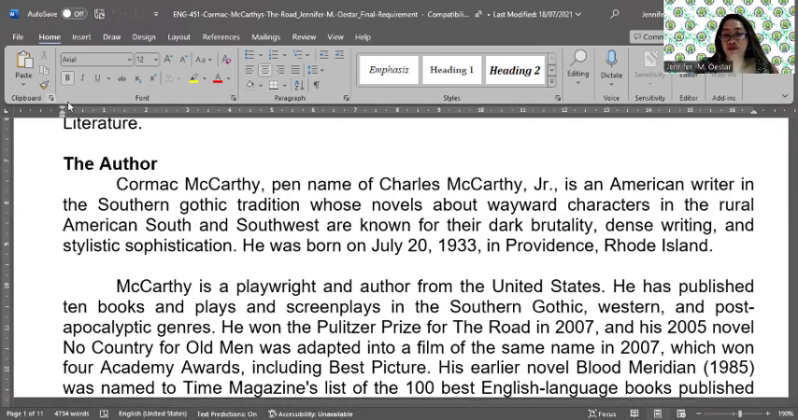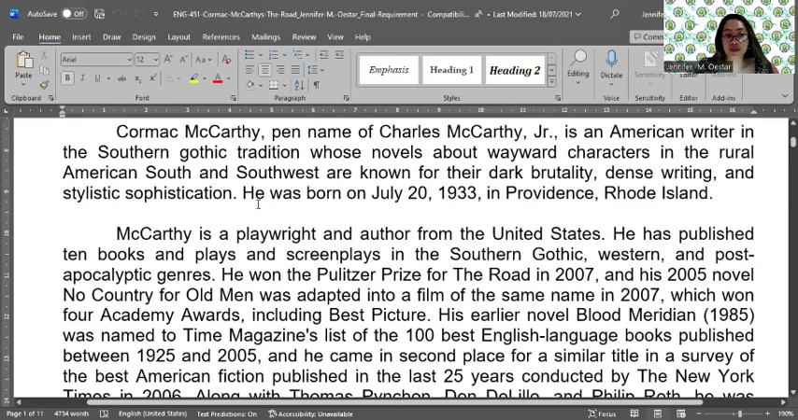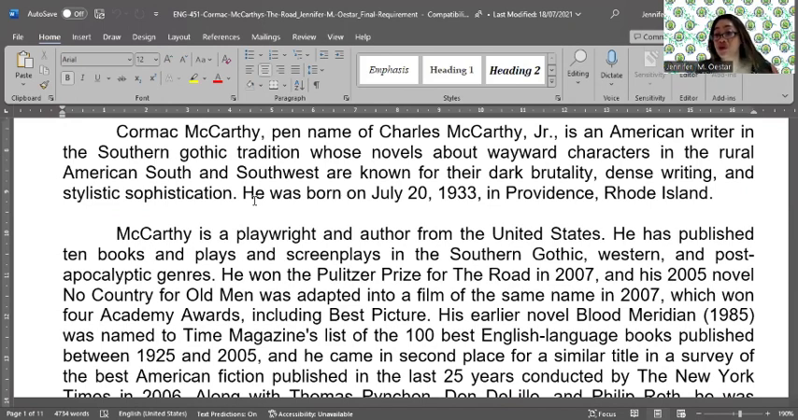McCarthy is a playwright and author from the United States. He has published 10 books and plays and screenplays in Southern Gothic, Western, and post-apocalyptic genres. He won the Pulitzer Prize for The Road in 2007. His 2005 novel, No Country for Old Men, was adapted into a film of the same name in 2007. So, ibig sabihin pala, this novel was made into film, which won 4 Academy Awards, including Best Picture.